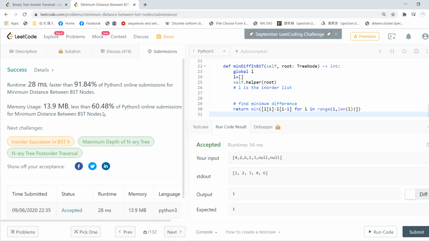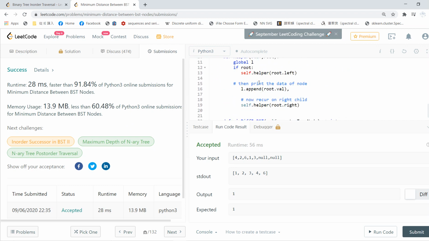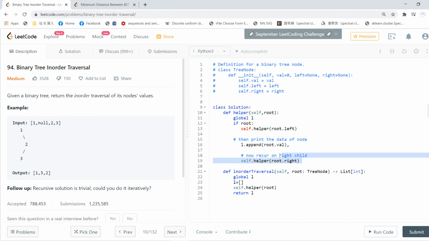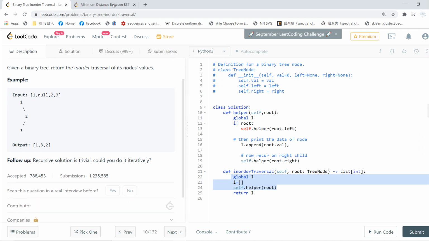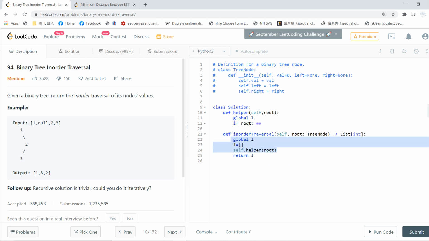By the way, once you can solve the tree traversal, you can solve many other Leetcode problems, basically you just use this function. And if you don't know how I get this, then you should go to the previous video 94 and search for it. Then you can see why this is correct.